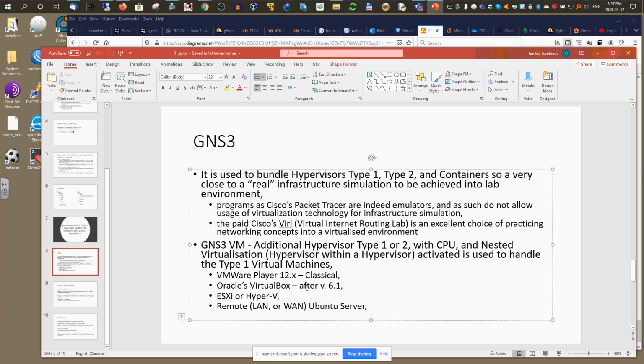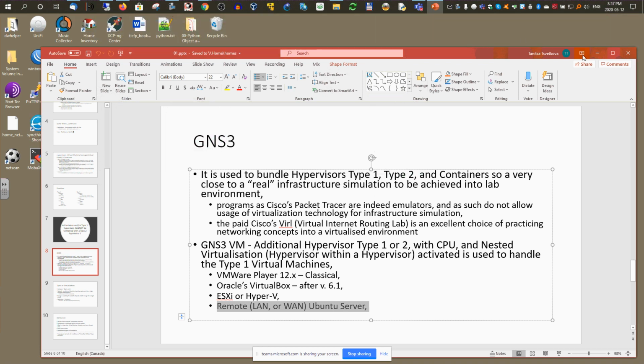VirtualBox after version 6.1. So if you need VirtualBox to do nested virtualization, download something which is bigger than 6.1. Okay, ESXi, Hyper-V, and of course remote LAN or WAN, mostly on Ubuntu server. Now if I need to show it to you something like this, here it is. I'll show it to you on my local network.